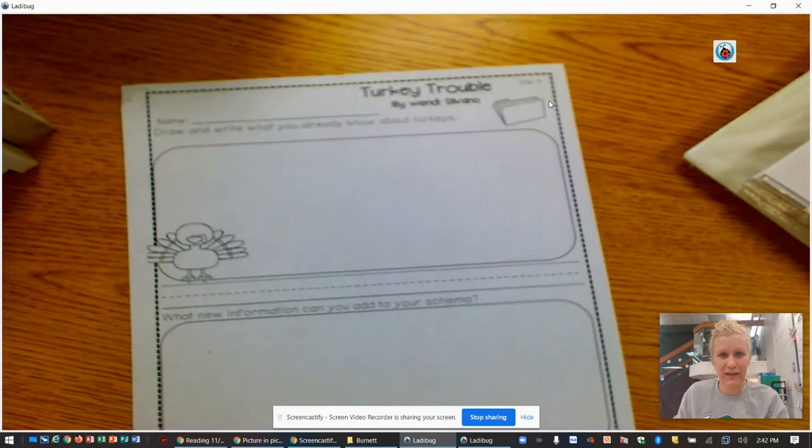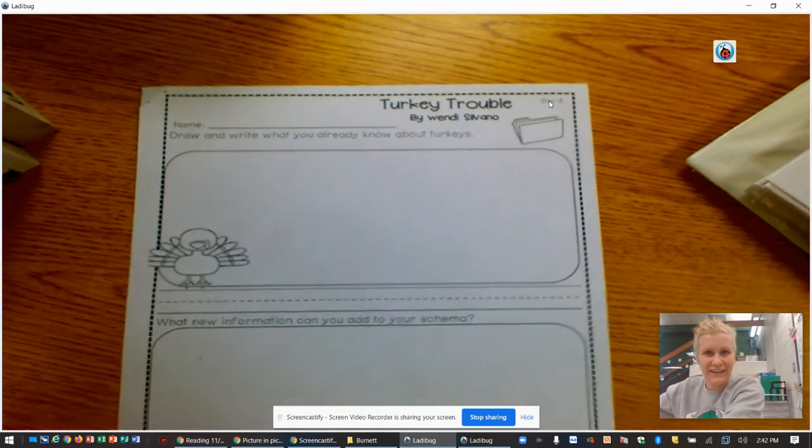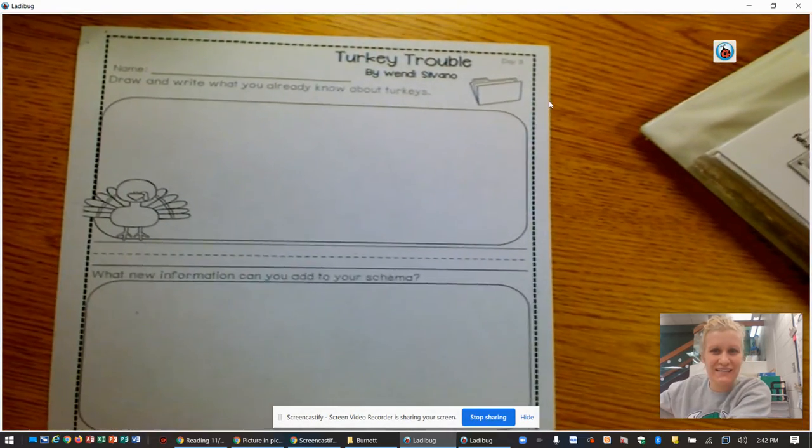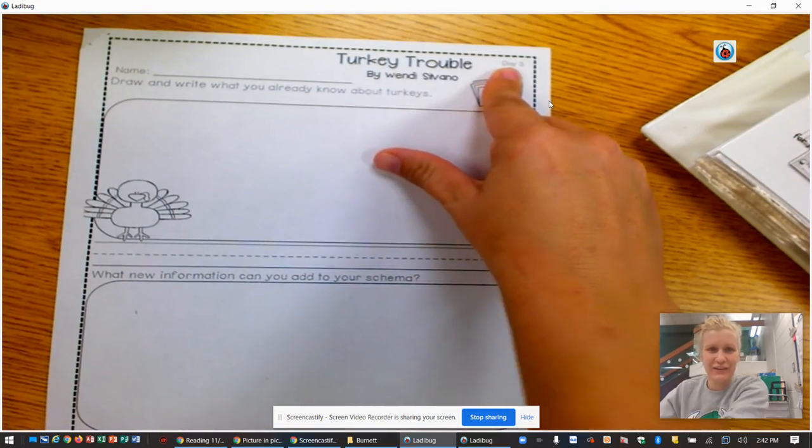It looks like this. You can find it in your e-learning packet for today. It says Turkey Trouble and it says day 3 up here in the corner.